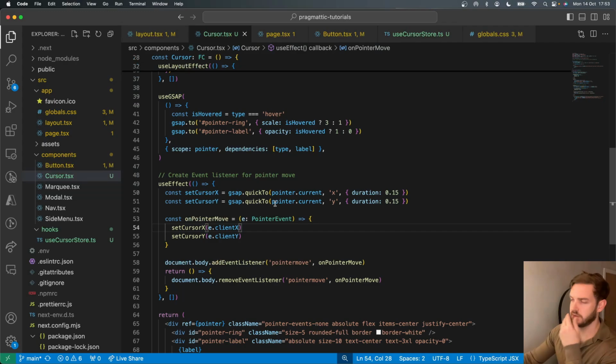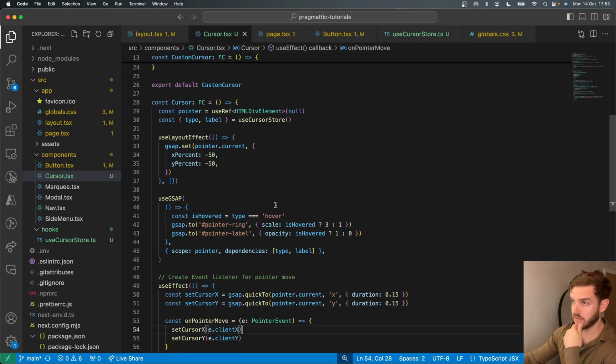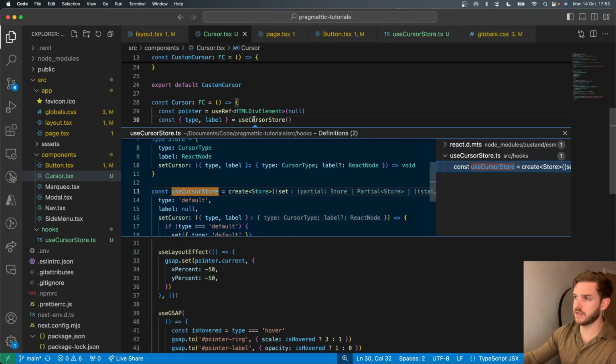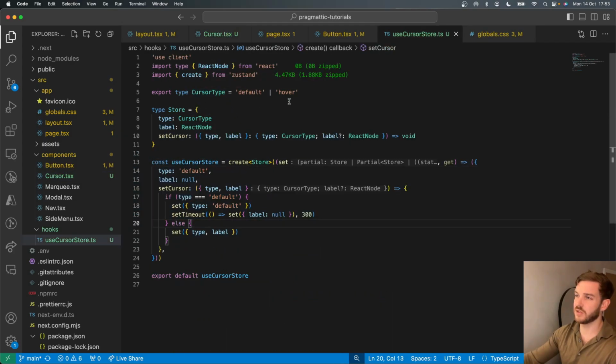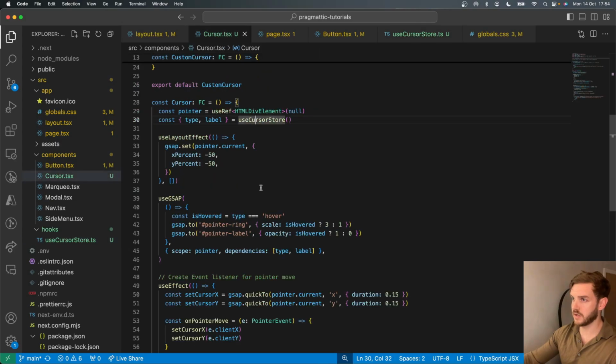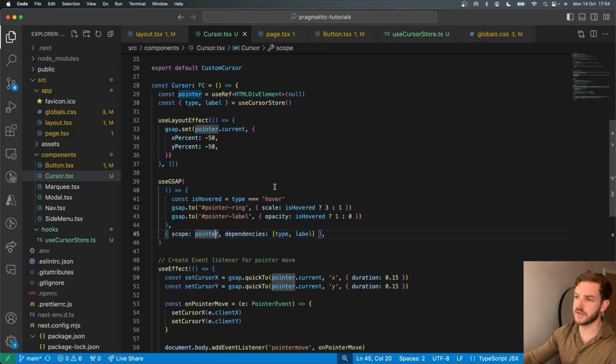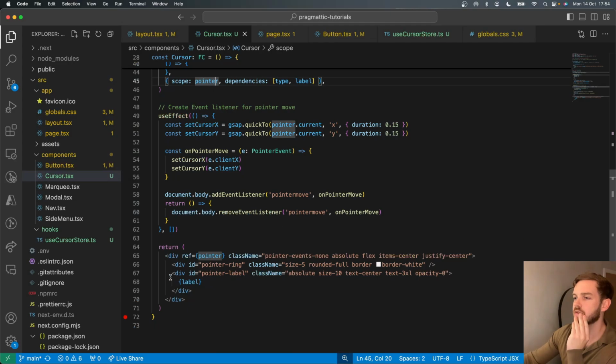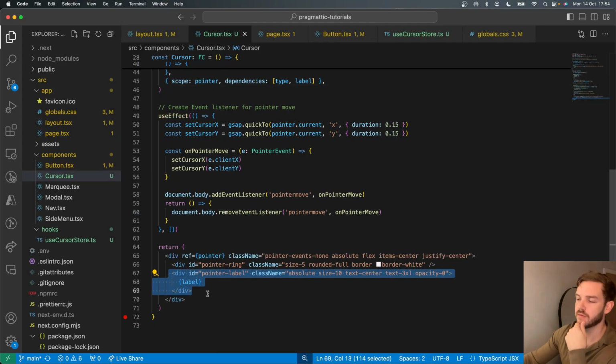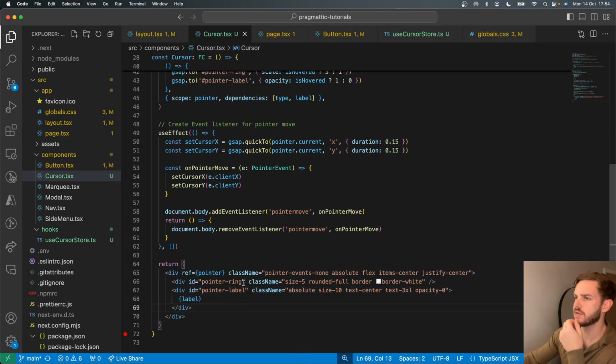Now with this setup, you could customize it however you want by extending the cursor store. You can add different types. You could pass through components if you want, or images, SVGs, or you can simply use the type to determine what the content in the cursor will be. So by that I mean you could have two or three different types, and then based on what they are, you render a different label or content inside here.